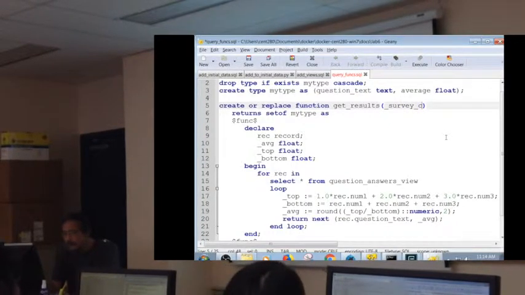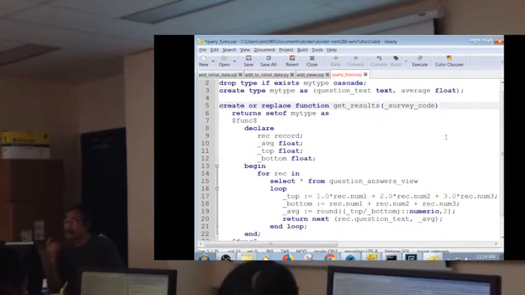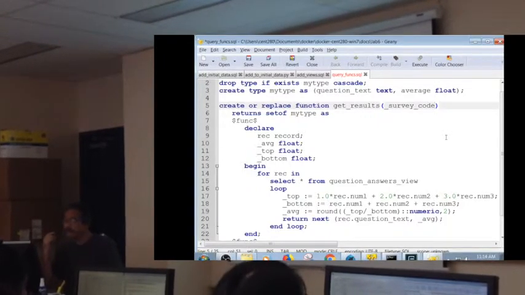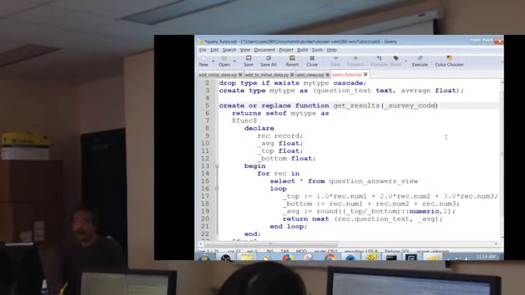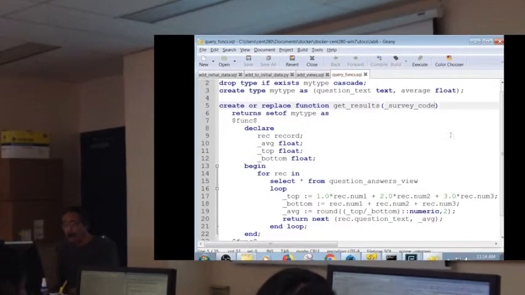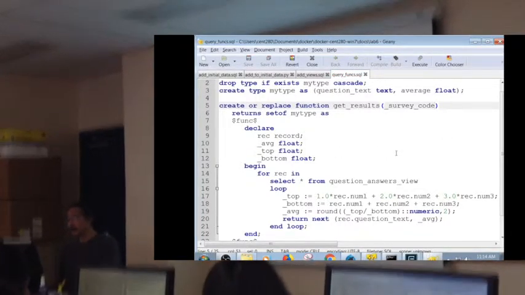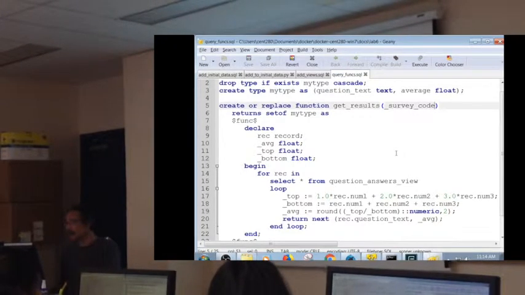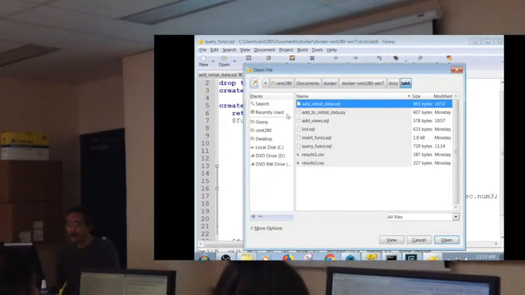I put an underscore so it won't collide with the actual field name, survey underscore code, right? And now we need to think of how we're going to modify this query here so that it works correctly. So in fact, let me open up init.sql, because that's probably going to be the easier way to do that.